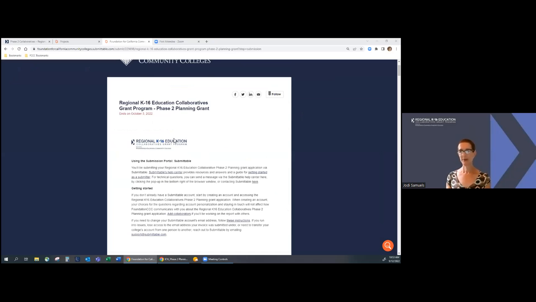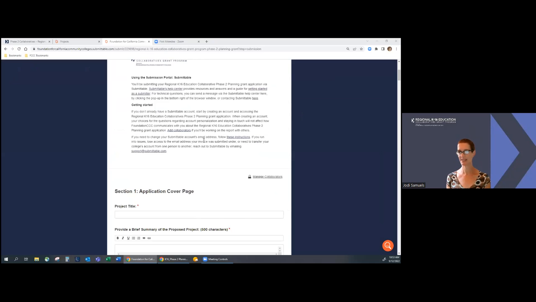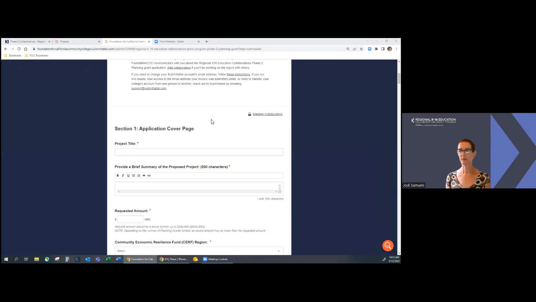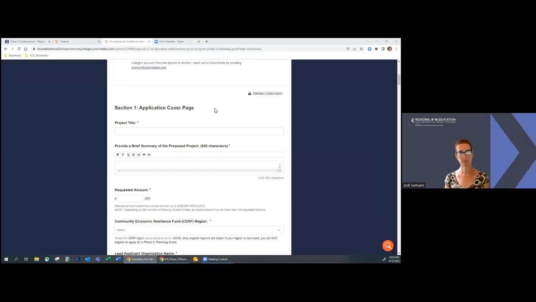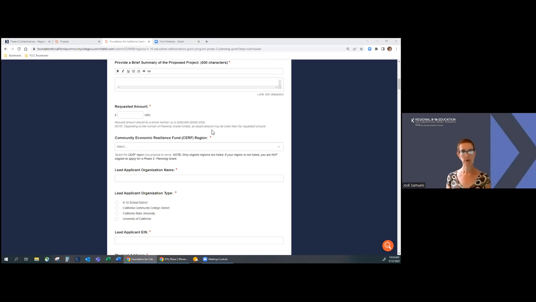Okay, so again, you have all of this information about the Submittable Help Center and resources to connect with Submittable if you have any questions. And then, as I mentioned, we start off with section one, which is the application cover page. And all of this is also in the Word application template, so you can prepare all of this information in advance. It includes a project title and a brief summary, the requested amount, which should be a whole number up to $250,000.